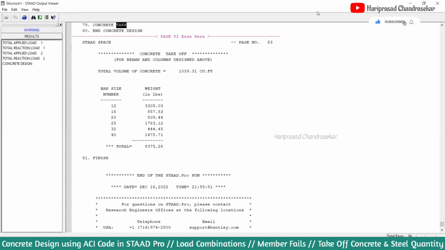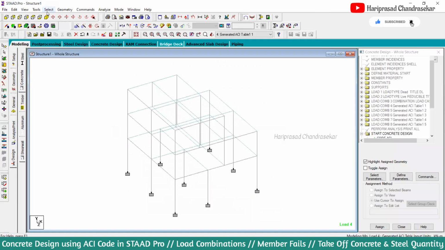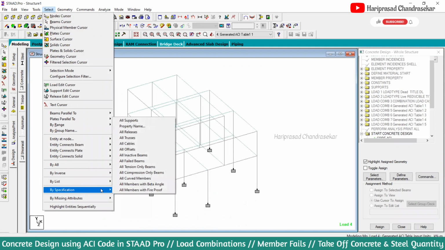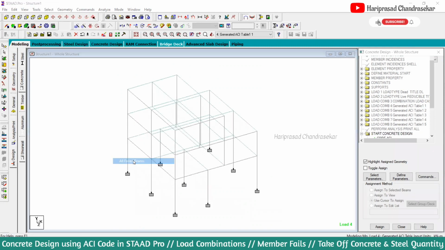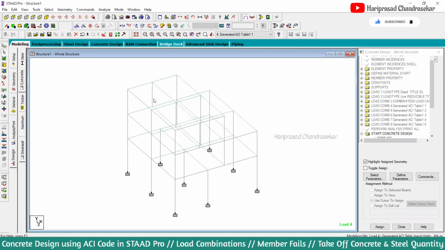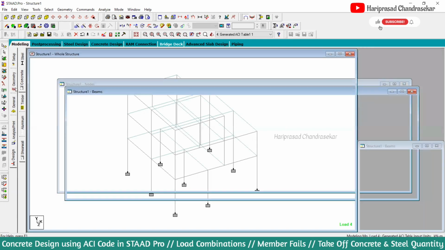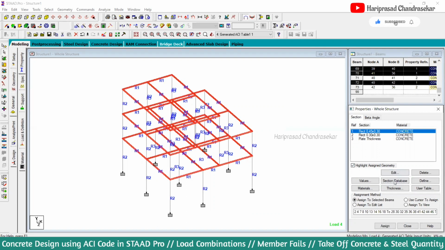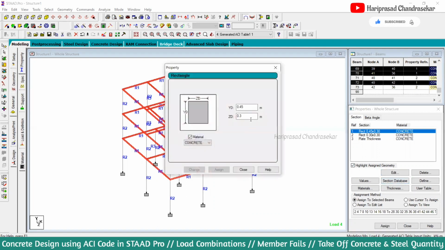But the member fails, so you can just see which member fails. You can go select by specification, all failed beams. No, it is only for steel or aluminium, not for concrete. So what we can do is select all beams, so no need to worry. Just go to geometry or general. Here I will try to change the size. I will try to change this to 2.45 also.